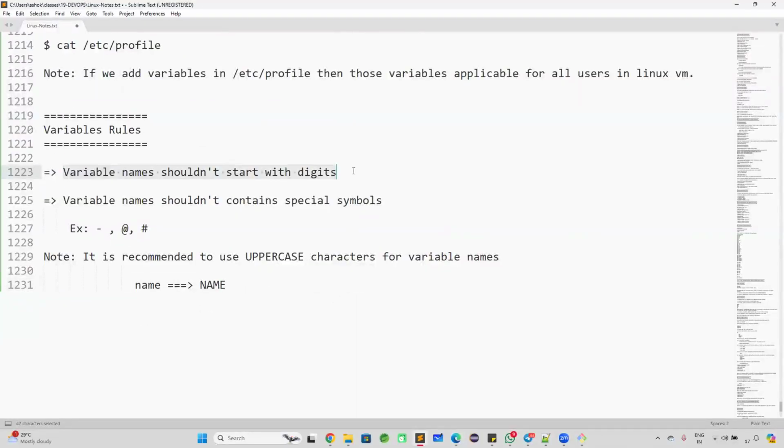Variable names should not start with a digit. A variable name can contain a digit, but it should not start with a digit. The names should not contain special symbols like these. And it is always recommended to use uppercase characters for variable names. Are you clear with my point?